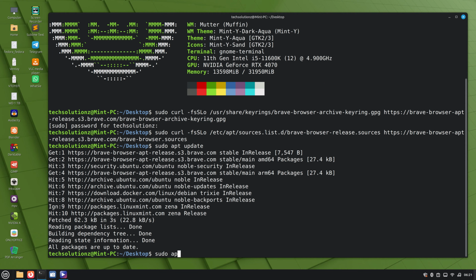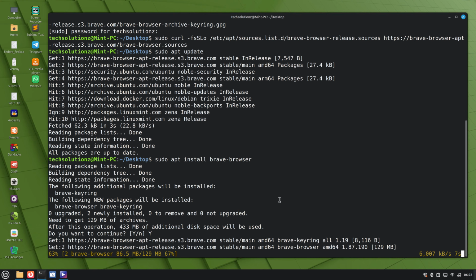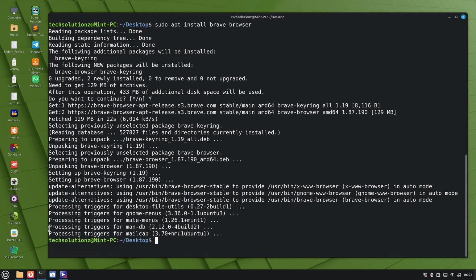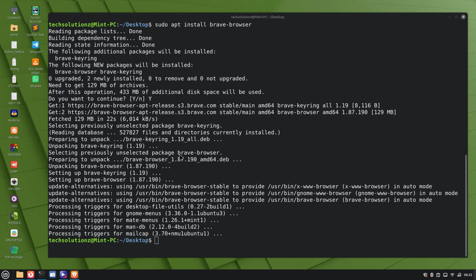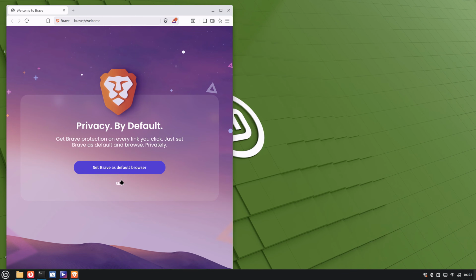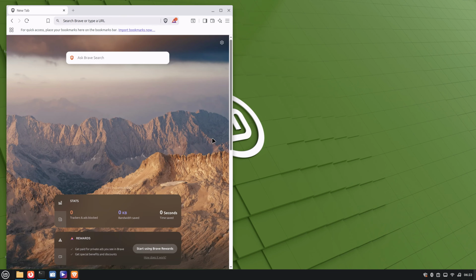Finally, install Brave browser using apt. Once it's installed, you can launch Brave from the menu like any other app. Updates will now come automatically through your normal system update manager. Clean, native, efficient. Now let's talk about the Flatpak method.